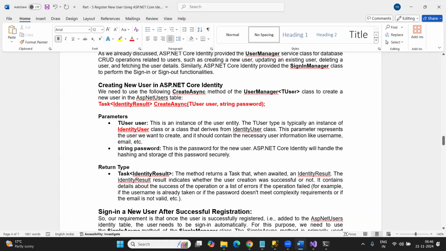Once the user is created in the database, do we need to allow the user to log in automatically? That means once the user is created, it will behave like a logged in user. Or once the user is created, do I need to ask the user to log in again? What will be the ideal scenario?